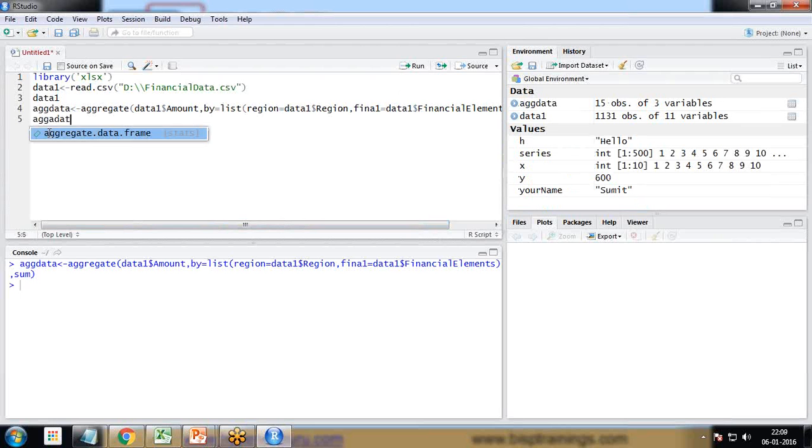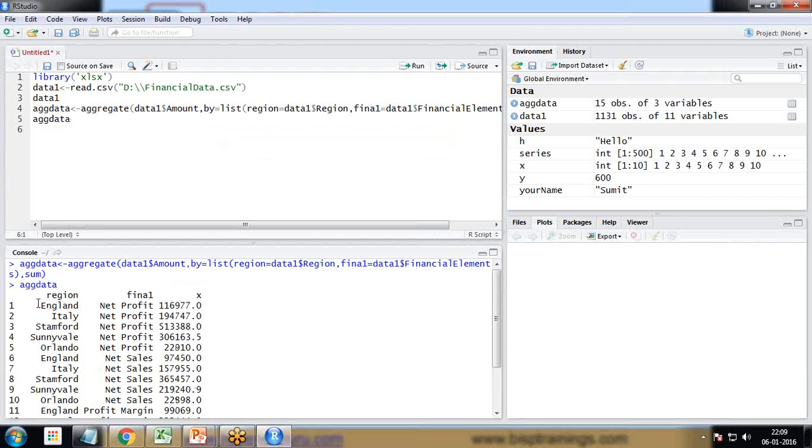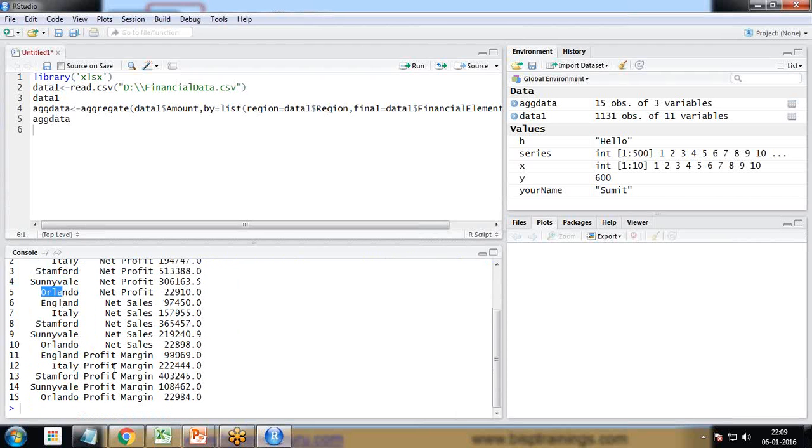We can have a look at the data first of all, AGG data, and when I execute it, you can see the calculations have been done. For England, the total net profit is this. For Italy, total net profit, for Stamford, for Sunnyvale, for Orlando, then net sales for England, and so on. As you can see here, we have got three financial elements. The aggregation will be done based on all three financial elements as well as region.